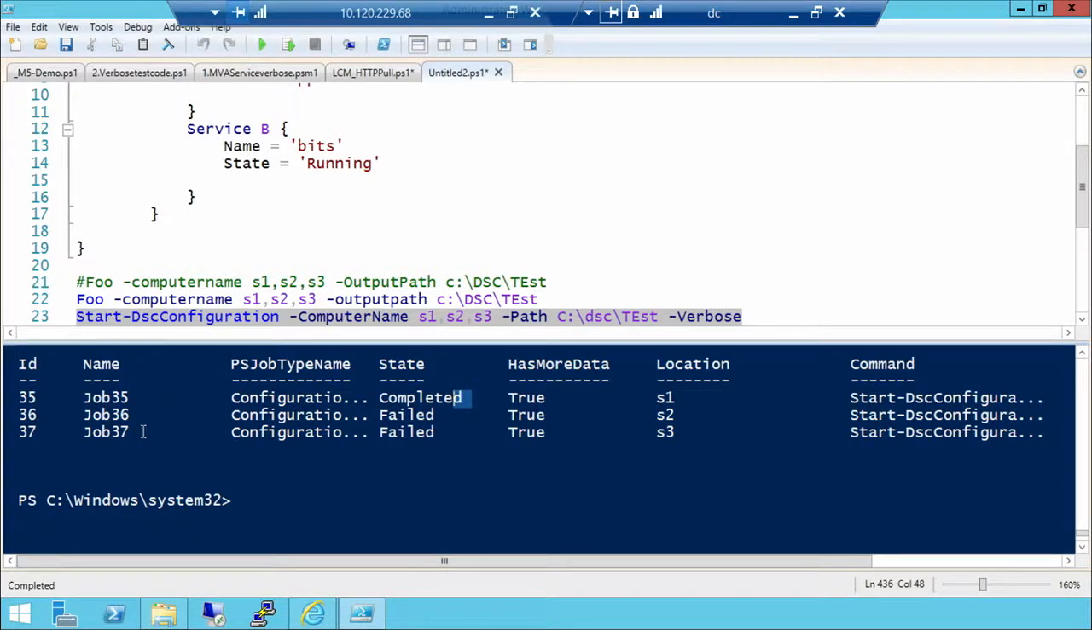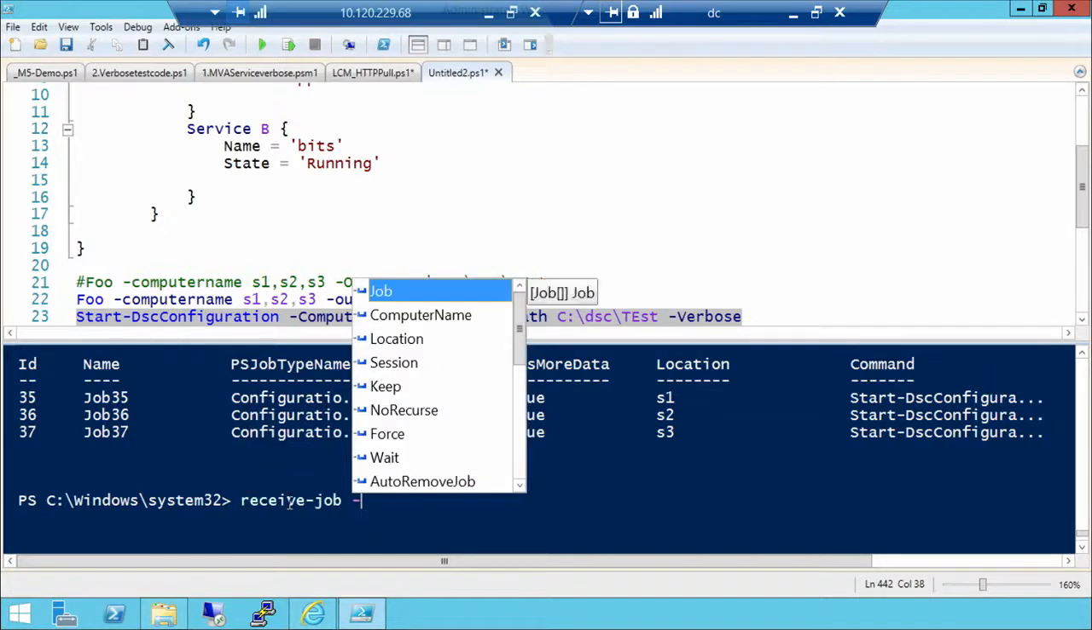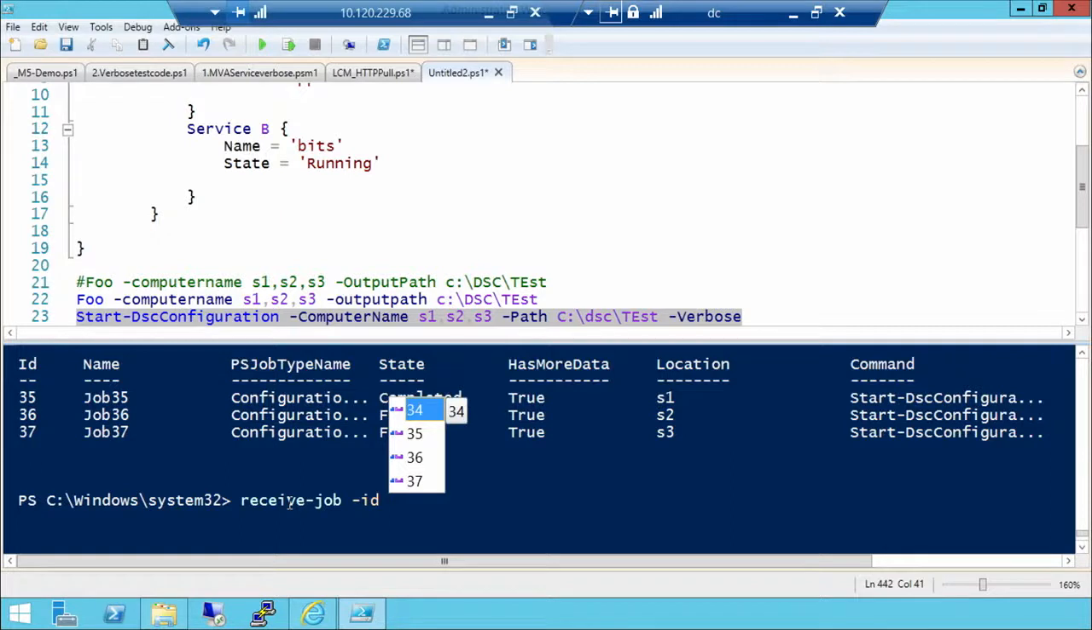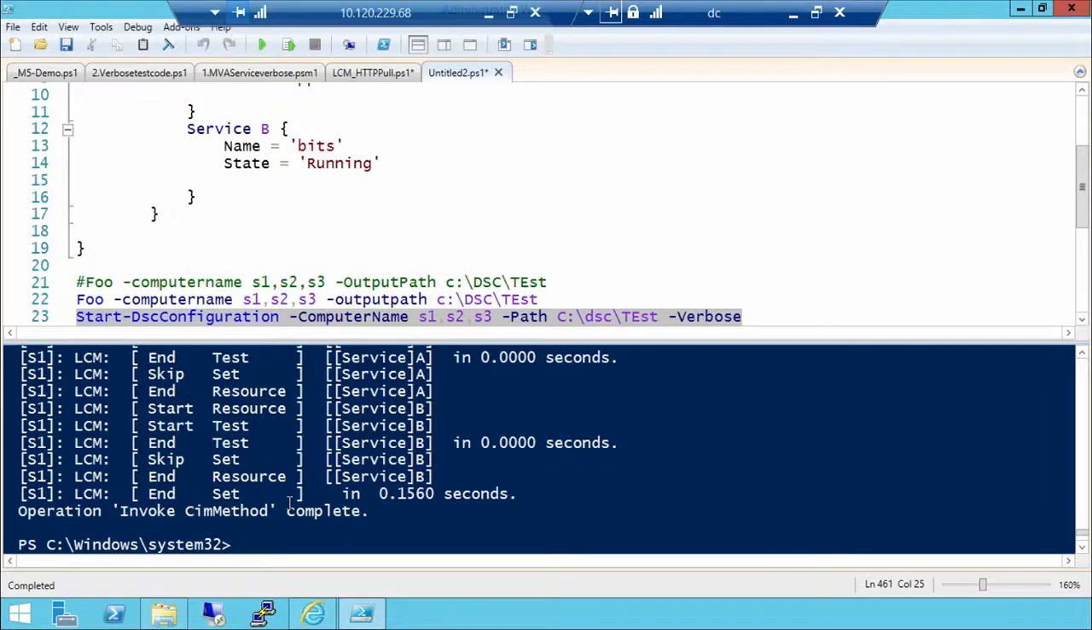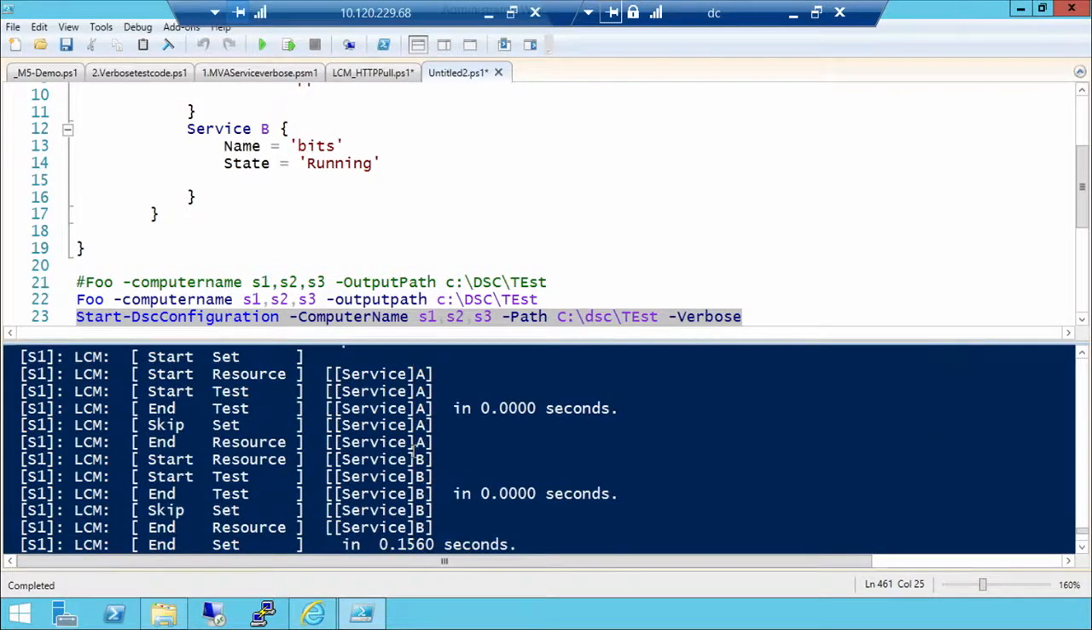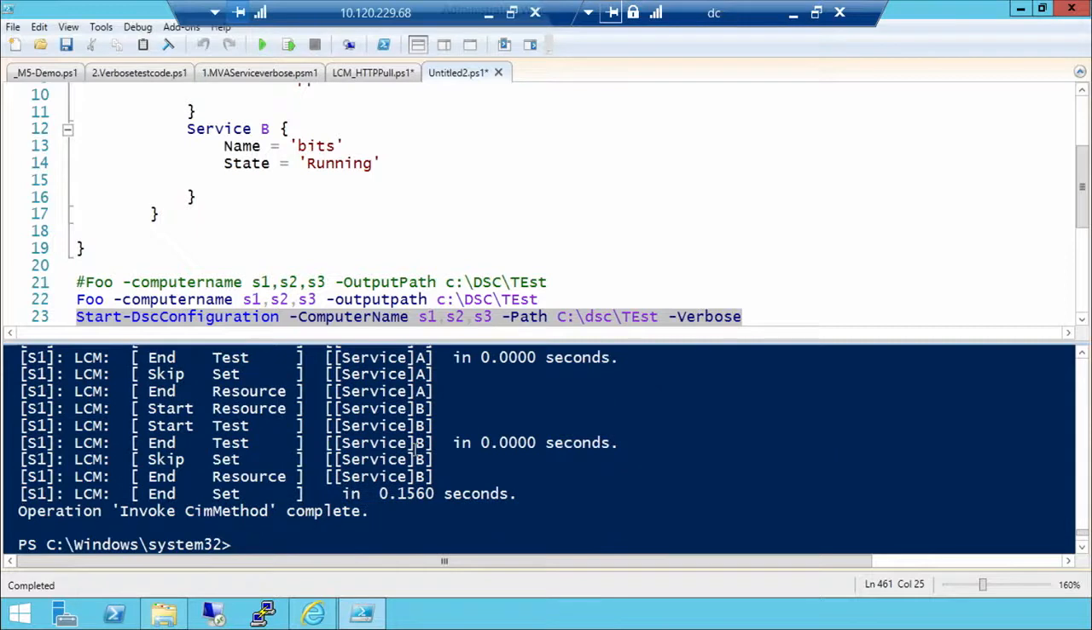So what would have happened is, if it had been working and you had a large configuration, you would have been getting verbose stream information from all of them as they occurred, and it would all be mixed together. We'd have S1, S2, S3, all jumbled around. Because it's in a job, you can say Receive-Job -Keep. So let's say you wanted it from 35 with -Keep. Now we get just the information for S1.